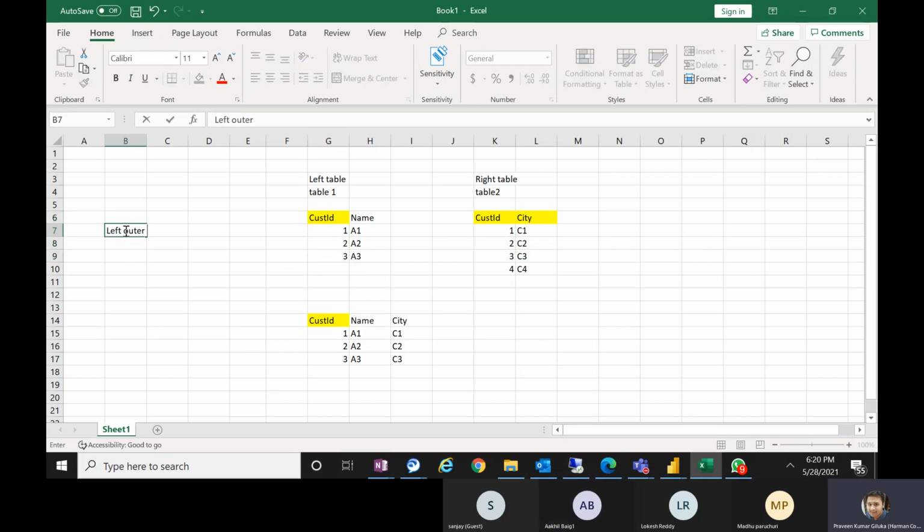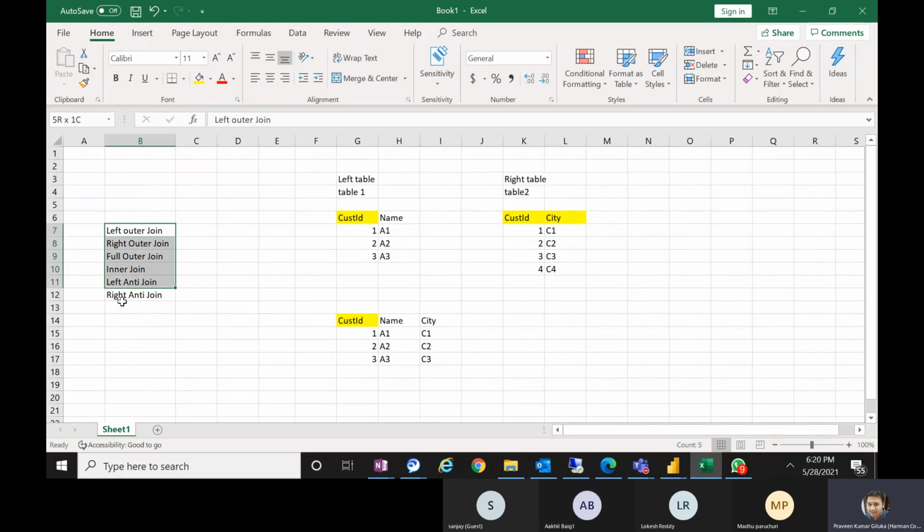One is left outer join. Another is right outer join. Another is full outer join. Another is inner join. After that, we have left anti join. After that, we have right anti join. So these are the joins which are available as part of merge query, and we are going to understand all these joins.